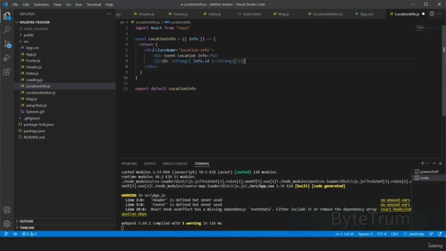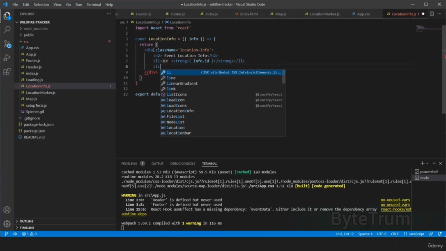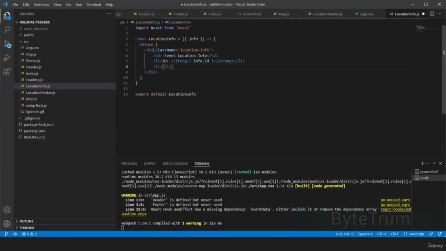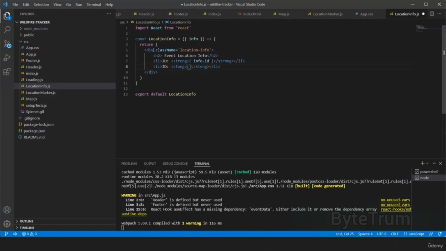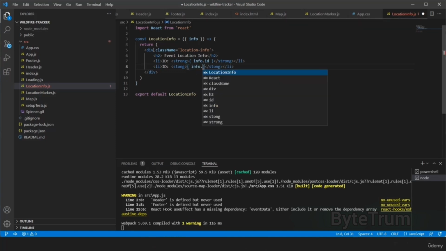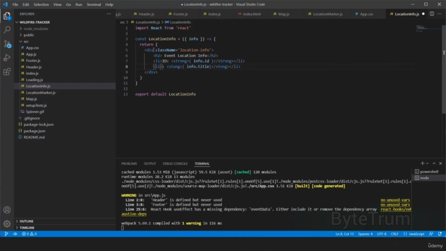And we'll do a similar thing again. We'll give a list, and inside this list we'll give a title and a strong tag, and inside this I'll give info.title. We'll save it, and now we have a list of two items. One is id and the other one is title. So this is what we'll be using.